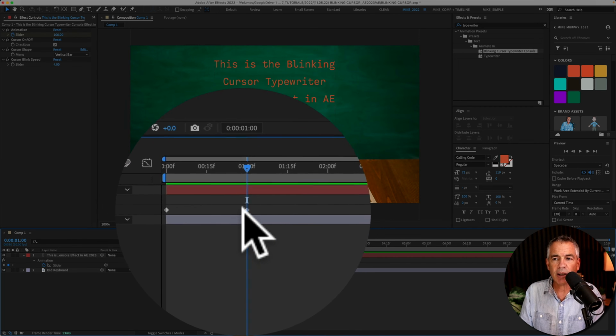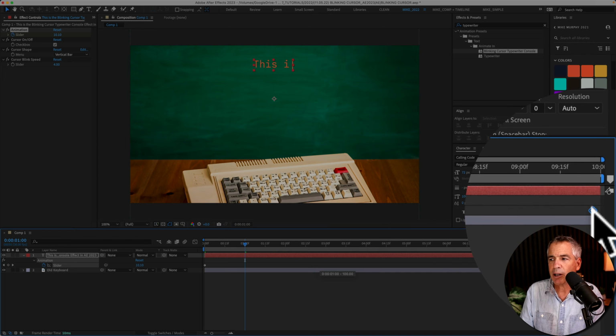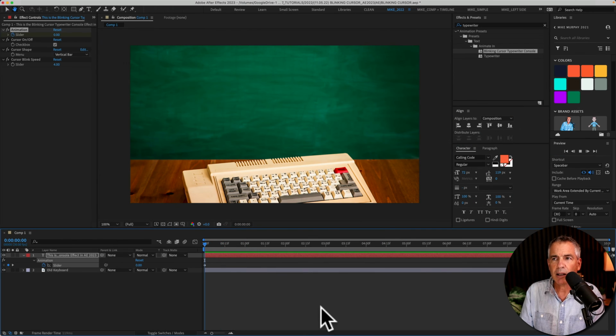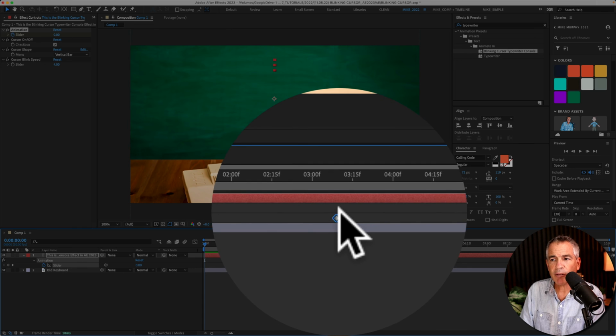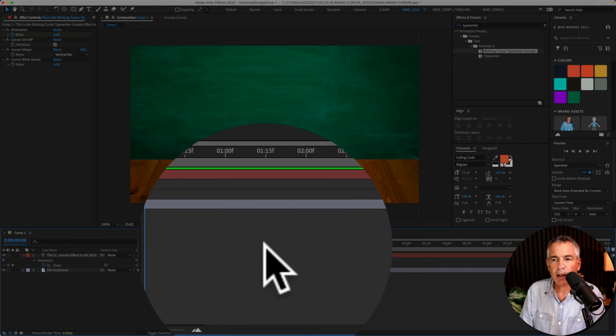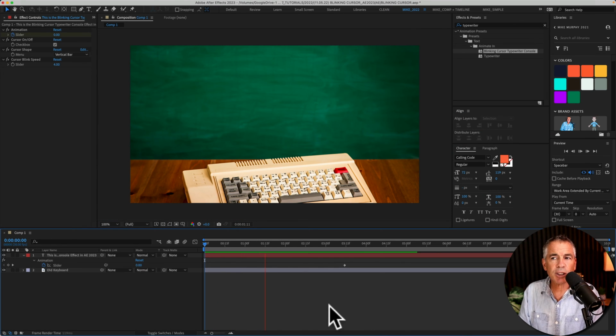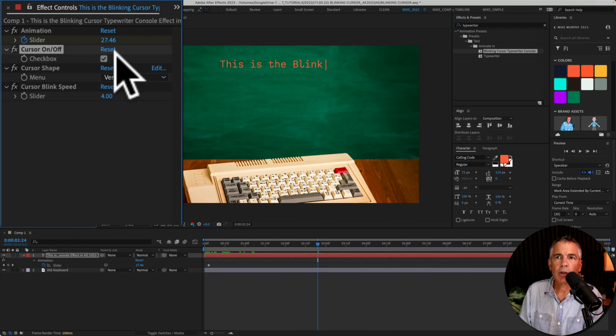If you want to slow it down, just click on the second keyframe, drag it down the timeline, and that slows down the animation. If you don't want the animation to start right away, but you want to see the blinking cursor, we can select the first keyframe, drag it down the timeline a little bit. Now you'll see the cursor will just blink, and when it gets to the first keyframe, it'll start animating on the text. To show or hide the cursor, you can just click on this little checkbox right here.